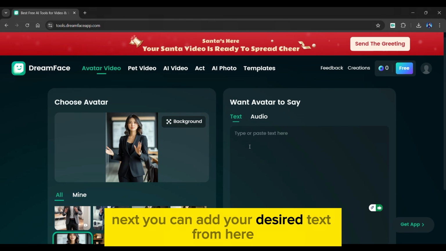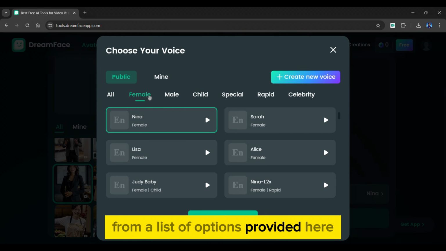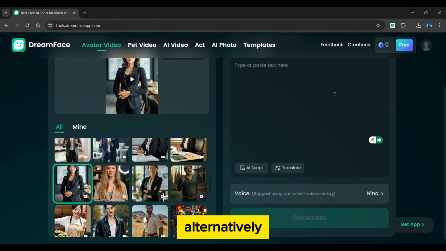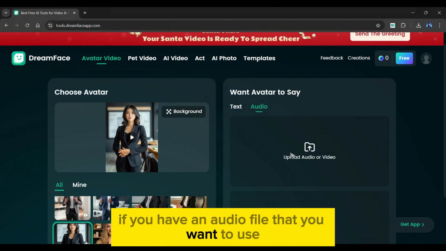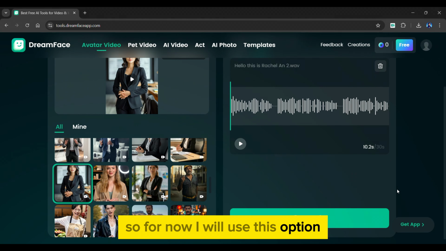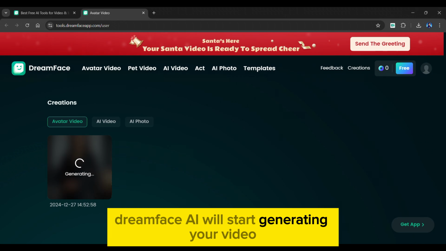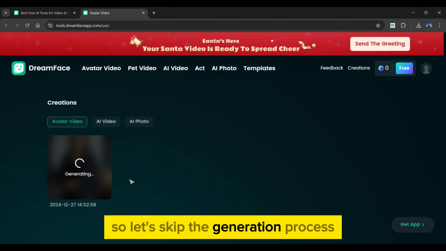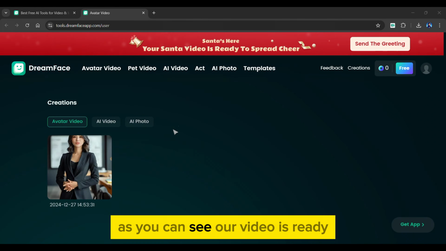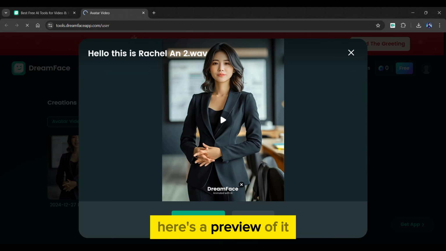Next, you can add your desired text from here and select a voice from a list of options provided here. Alternatively, if you have an audio file that you want to use, you can easily upload it from here. So for now, I will use this option. Once you've completed all of the settings, simply click the Generate button. Dreamface AI will start generating your video, so let's skip the generation process. As you can see, our video is ready. Click here to download the video. Here's a preview of it.